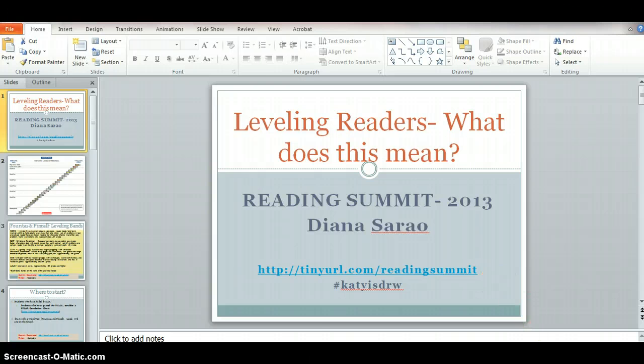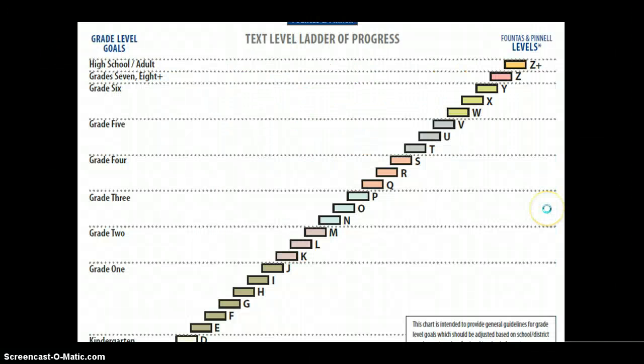All right, let me get back to the PowerPoint. Let me give you a little bit of background. We're going to be using the Fountas and Pinnell system at the secondary level. Basically, if you're not familiar with it, it assigns a letter to a book based on the complexity of the book. So the higher the level, the more complex the book is.